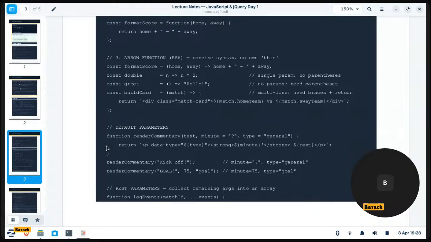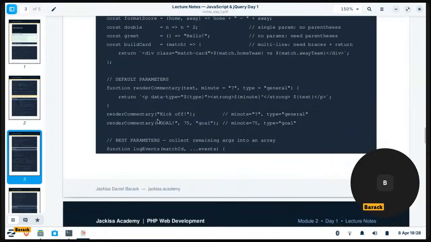Whatever you're doing under that function is to ensure that you're returning these three parameters within your entire function, and this is the default function parameter. We can also say right after this function that when you render community, you can say kickoff. This will say that it's minute so and so, and the type is general. You can also call render community with goal in minute 75, and this will say that it's minute 75, the type is goal, and the text is goal.